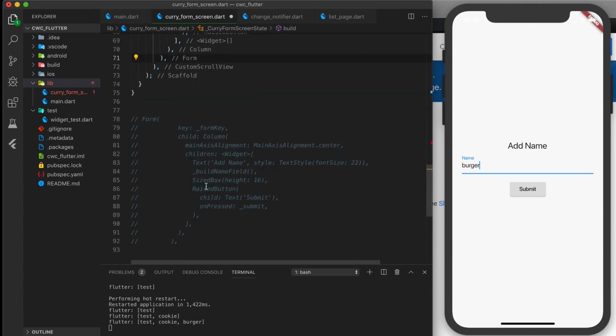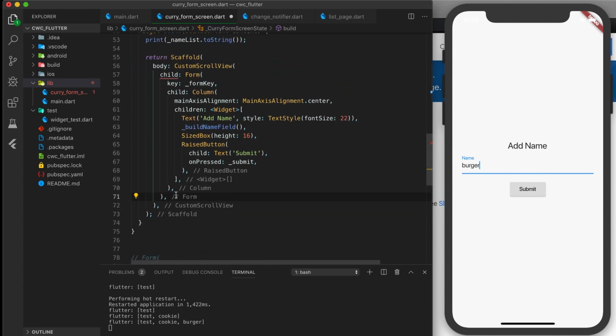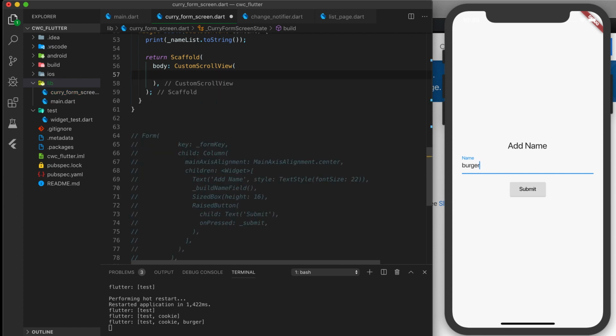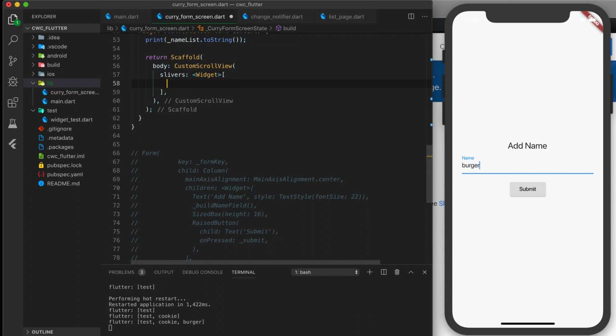Let's go back up here to our form, and we can actually get rid of this entire block with the form. So instead of our CustomScrollView, there's an option called slivers. You can see here it says slivers: the slivers to place inside the viewport. So our entire scaffold is going to contain a few slivers. We'll put slivers here, and the slivers option takes in an array of widgets. We're going to have different sliver widgets here.